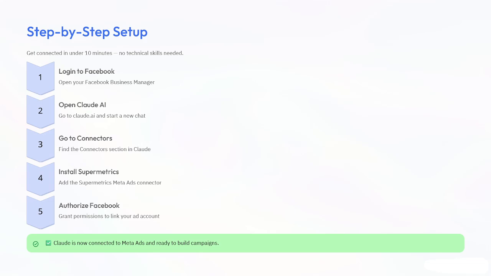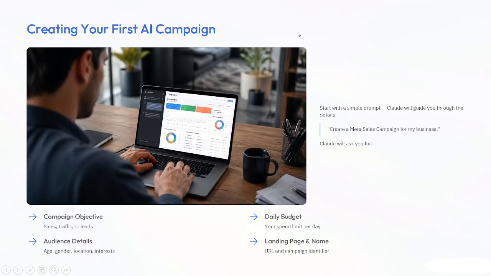Okay, because it will save a lot of your time. So this is a whole step-by-step process or a setup that you should know. Okay, I hope you got the point. Let's go ahead. Creating your first AI campaign.